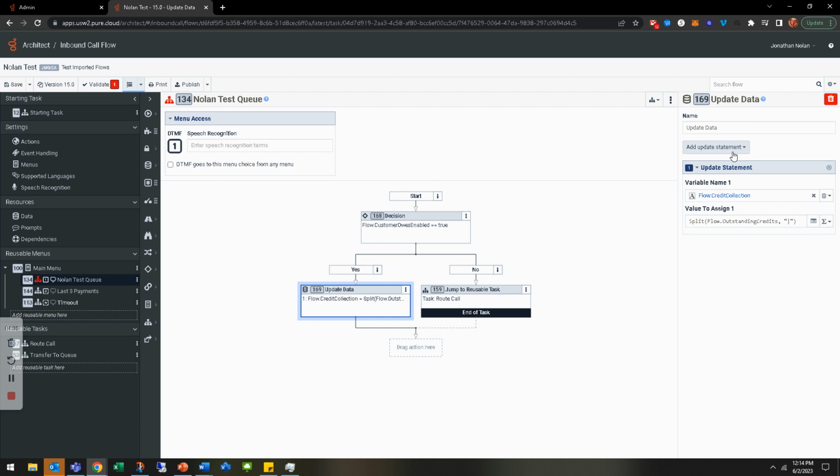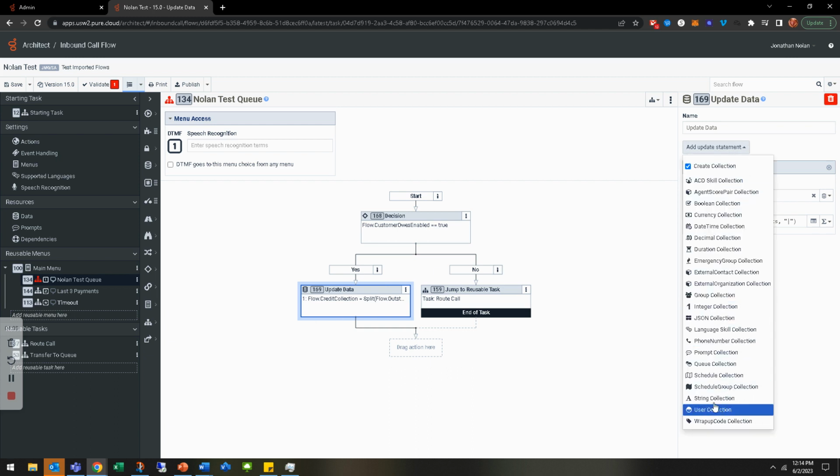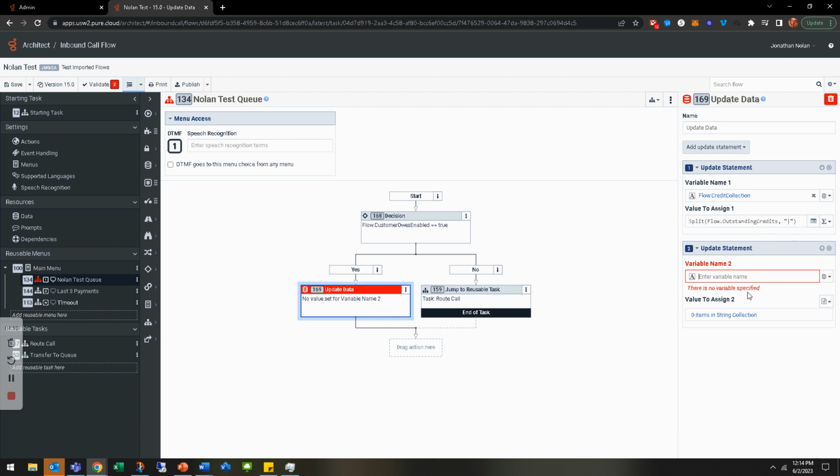We want to do one more thing too, because we want to update the data for the payment. So in this one, we're going to do task.payment date collection. And this one, obviously, it's going to be another expression. This is also going to be split because obviously we're splitting those, so we need to bring those in. And that's payment date. And then we're going to do the same thing there.